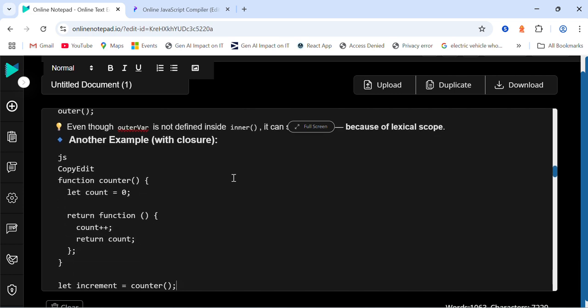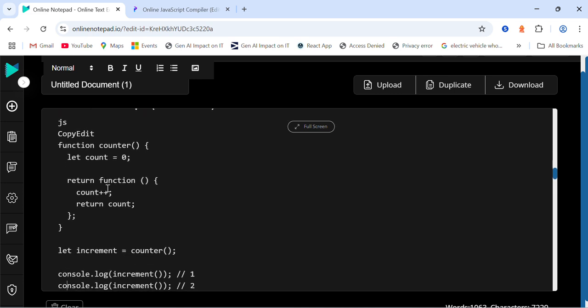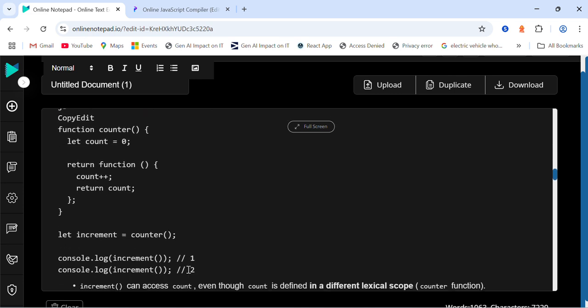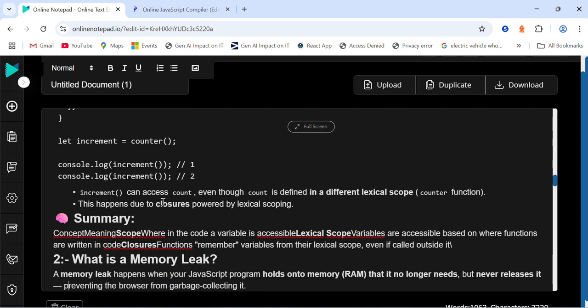Another example is a counter with count plus plus. If you call increment, you get the values 1 and 2. So increment can access count even though it is defined in a different lexical scope.